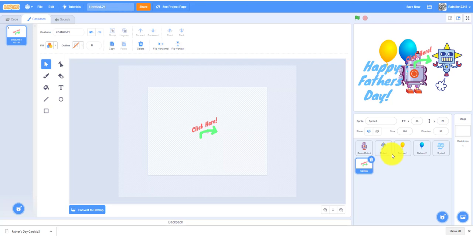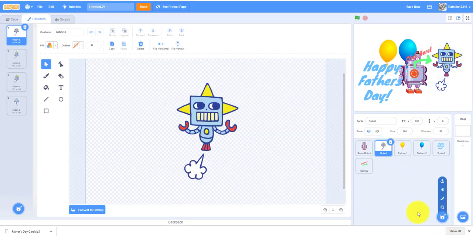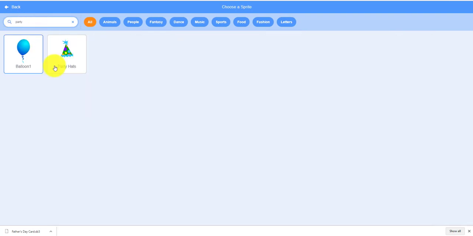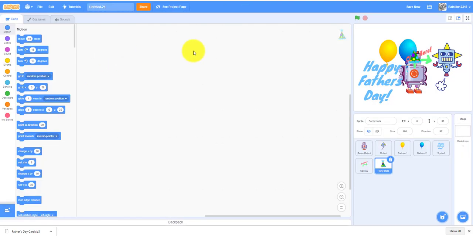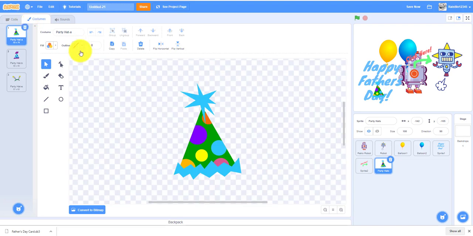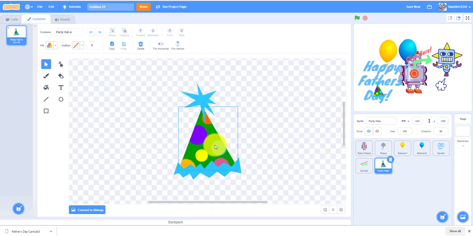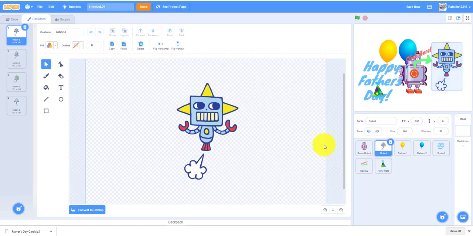Now we want to add a party hat on this robot. So we can get a sprite from the sprite library called party hat. Take the party hat. We want to just delete these, we don't need them. Just take the first one. Control C, copy it, and go to this bot, and Control V. Now you can put this on his head.